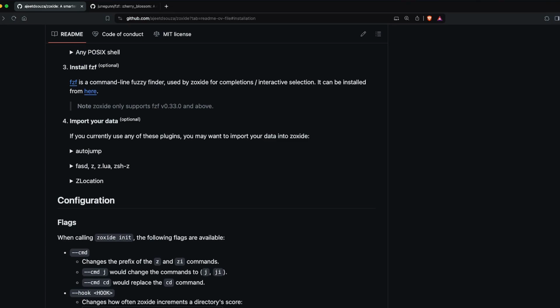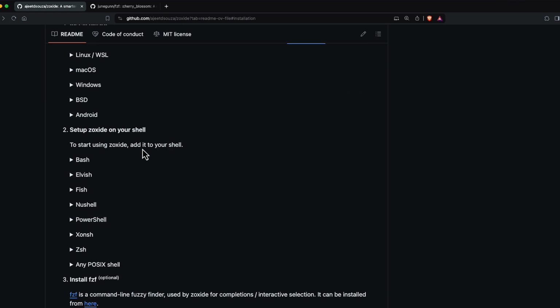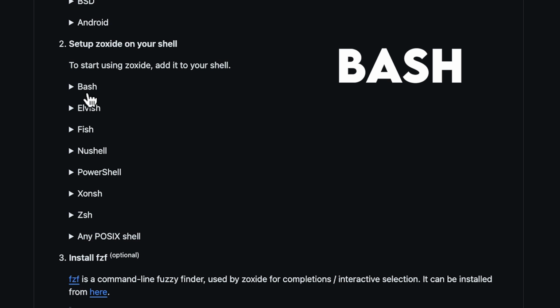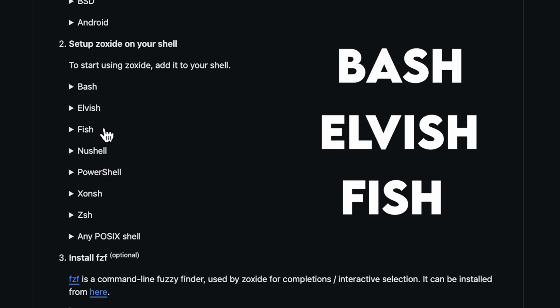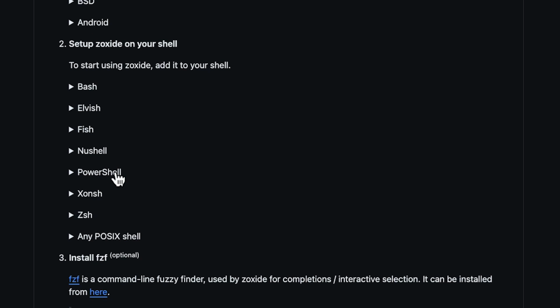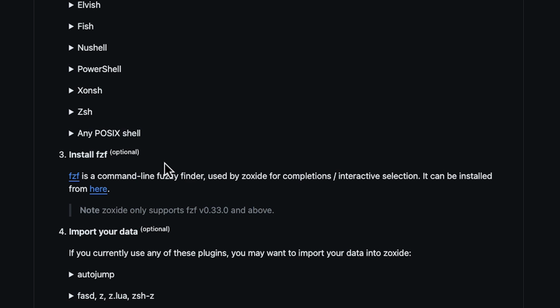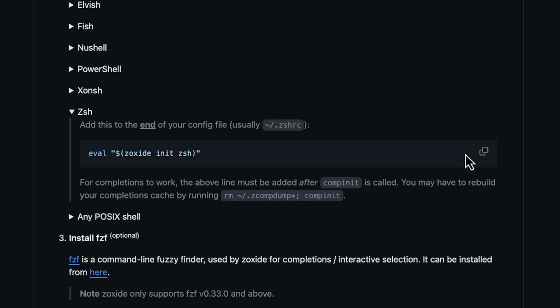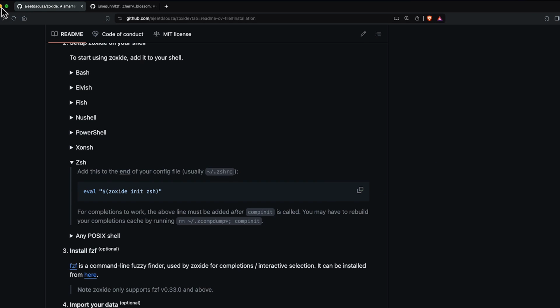Now go back to the browser, and on the second step, we need to get the alias shortcut for your shell. Zoxide works with Bash, Elvish, Fish, and even PowerShell. Go to Zsh. Kali by default uses the Z shell, not Bash like its father Debian. Now click on the copy icon on the right side. Perfect. Go back to the terminal.